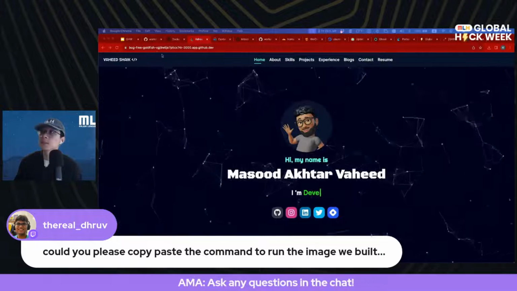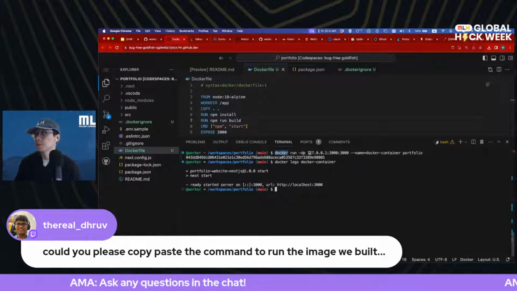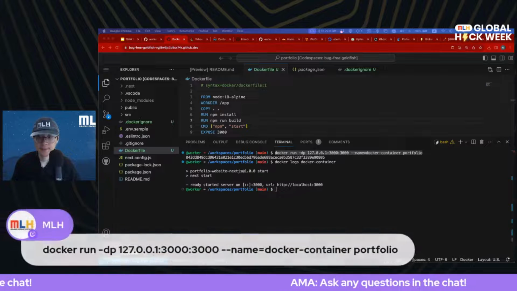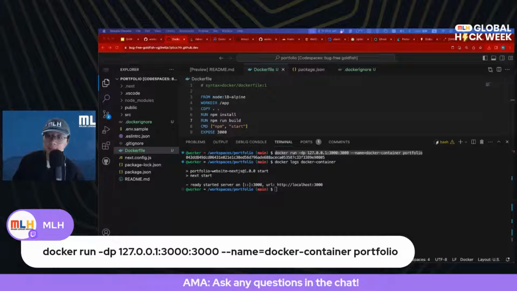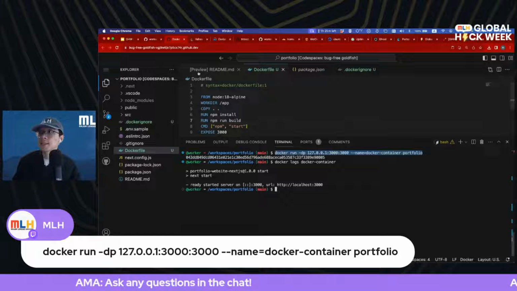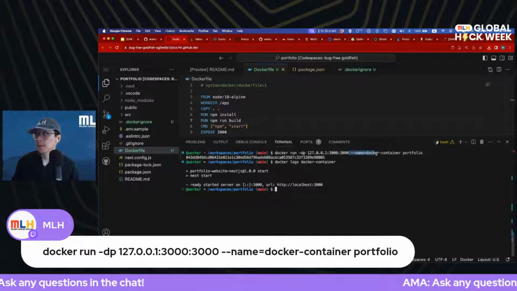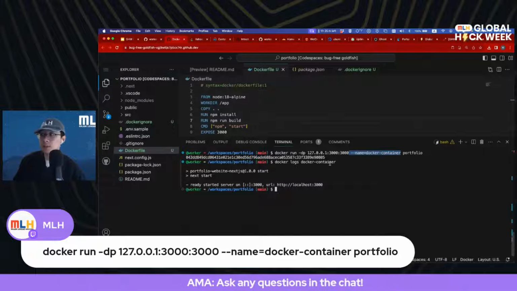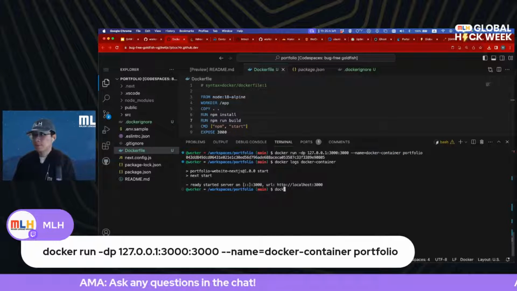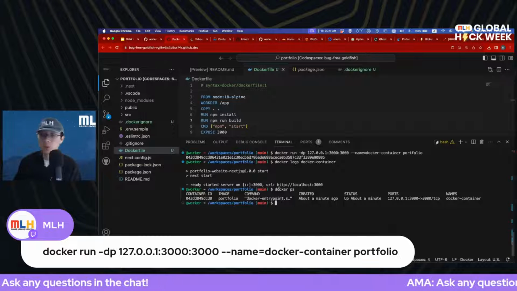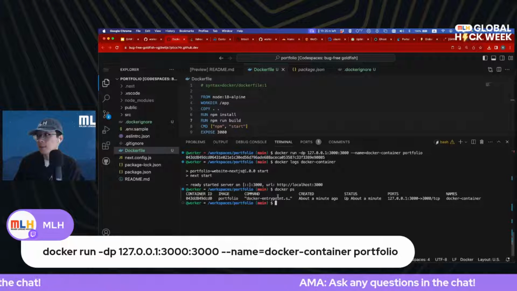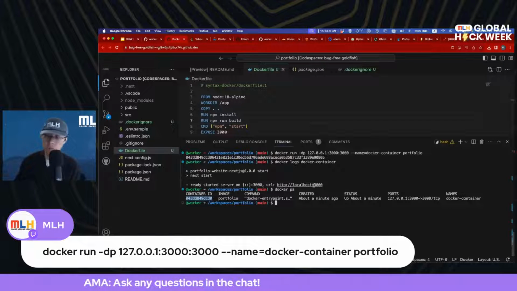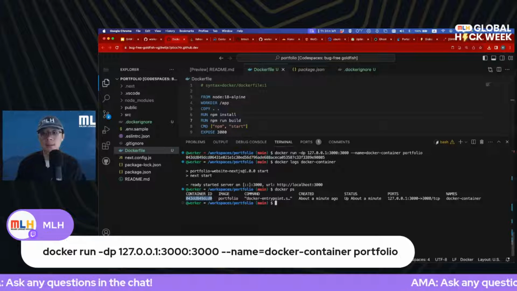All right, can you please copy paste the command? Yes, of course. So this is the command I am using. The only thing I added from the documentation is the name. This makes it just easier for us to refer to the Docker container later on. If you did not specify a name, you can always do a Docker PS, and you can use the container ID directly to execute any commands like checking logs or stop, remove, and things like that.